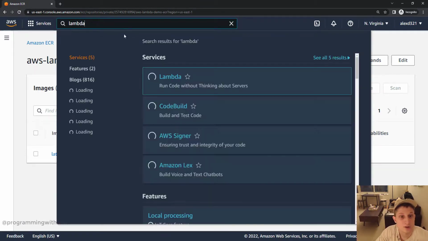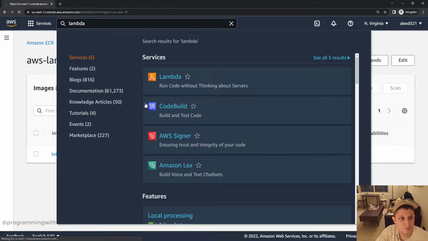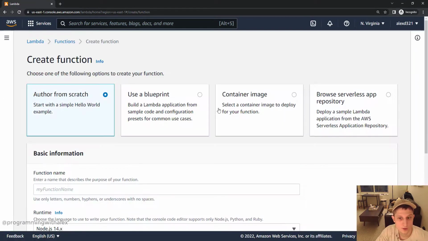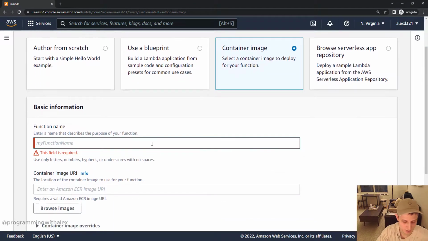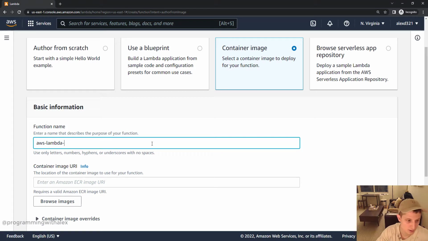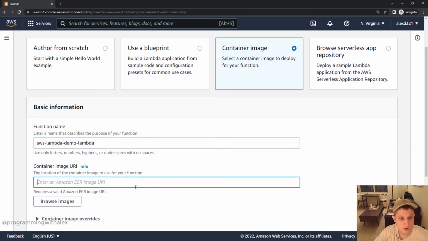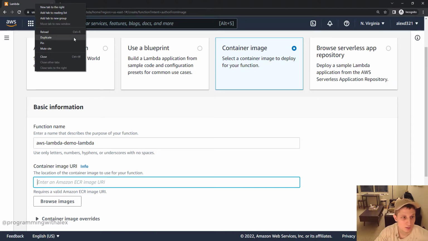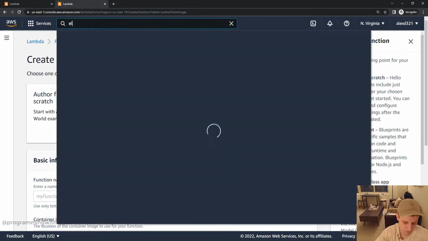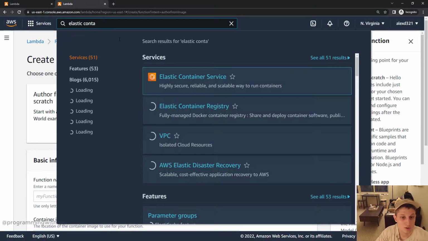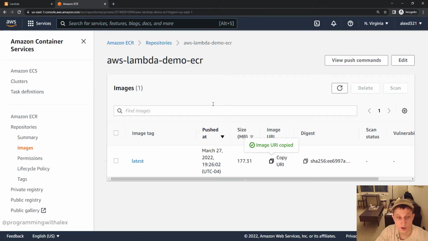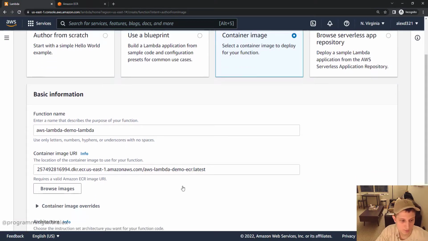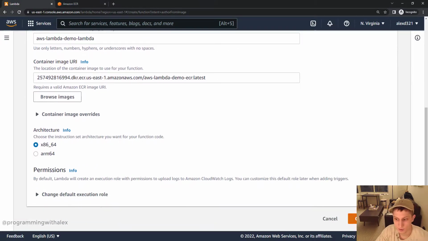Search for Lambda. Here we go, go to Lambda. We're going to do create function. We're going to do a container image. Why? Because we're using a Docker image for the Lambda function. AWS Lambda demo, and it's called Lambda. Container image URI. We're going to copy the ECR image URI. So let's duplicate this tab. Here we go. And copy the URI. Paste, great. Keep all this the same, create function.